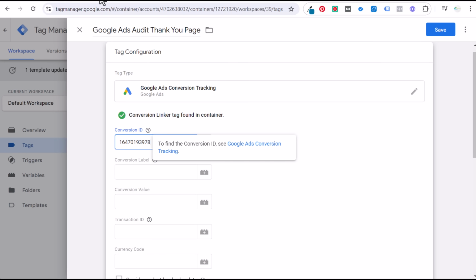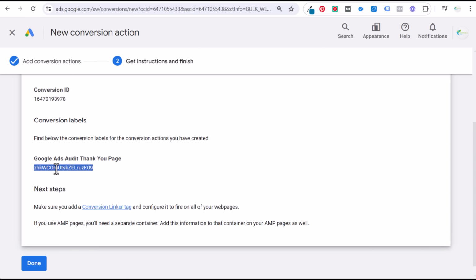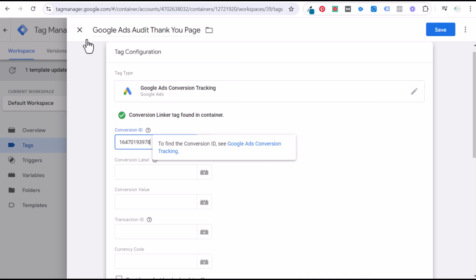Okay, so we have our conversion ID. Next is going to be our conversion label. So that's going to be right here at the bottom. If you set up multiple conversions at a time, which you can do in the previous step, you can see all your labels there. Your conversion ID is always going to be the same for your account.